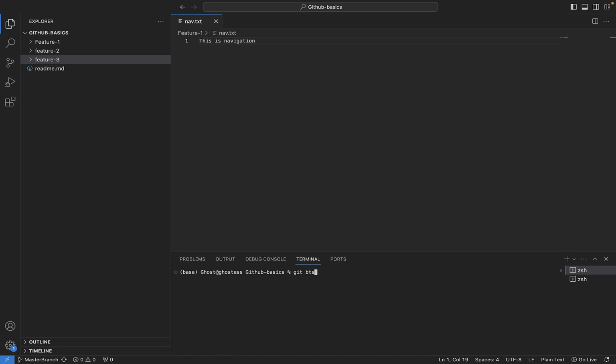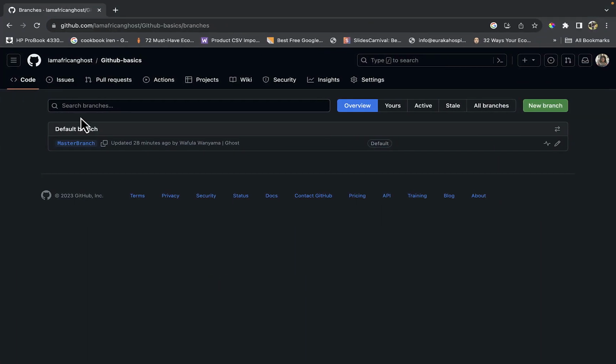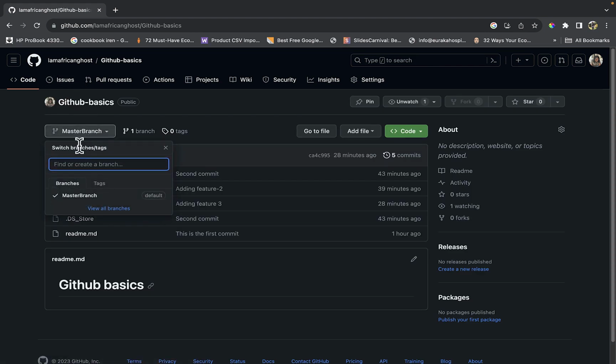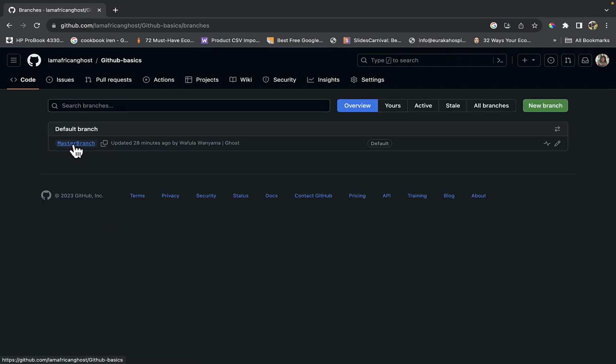So if I do git branch -a to show everything, we have a local branch called master, but we have a file tracking the online master branch on GitHub here. I've just gone to my code on GitHub and checked out the branches. So if I click view all branches, it's here, master branch.